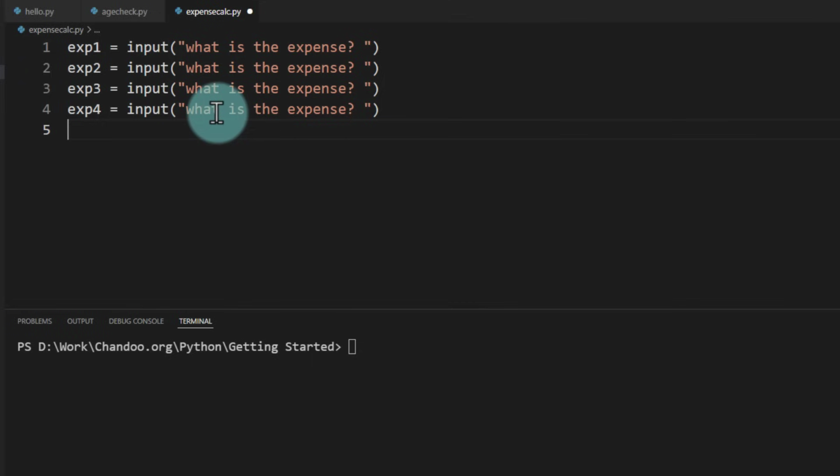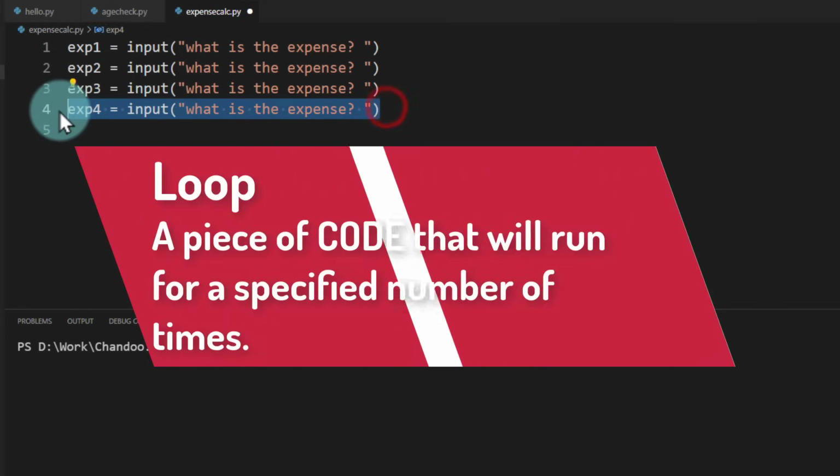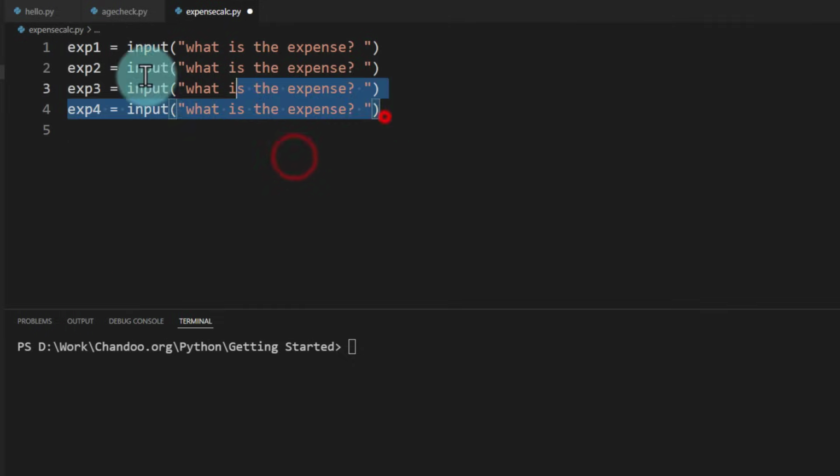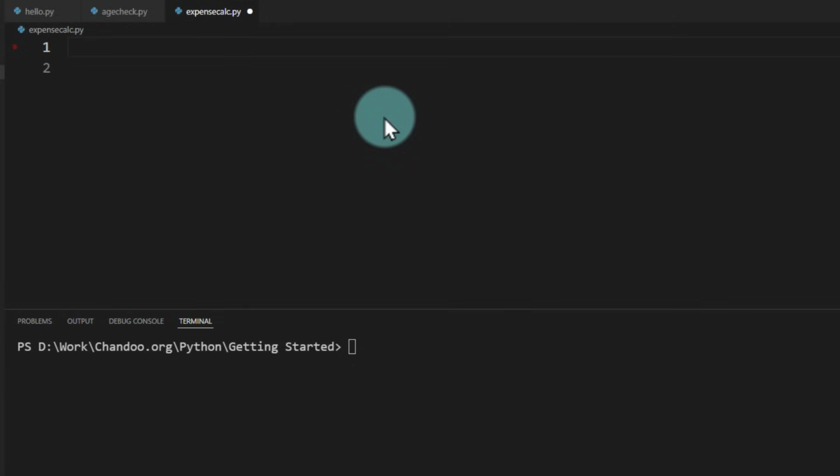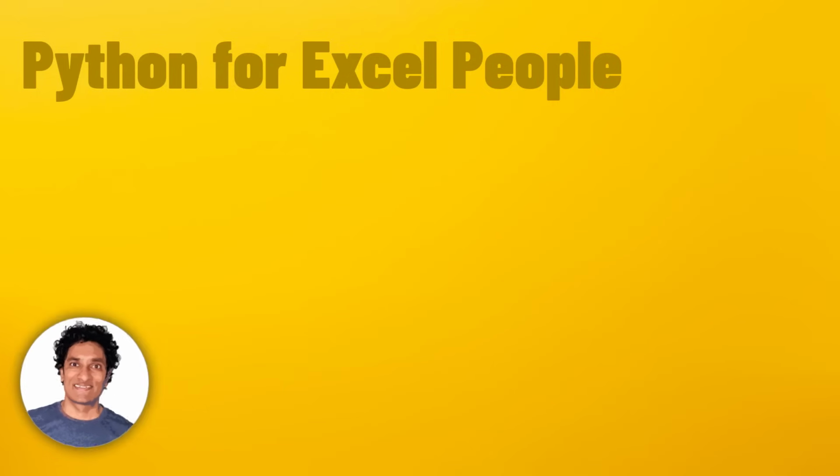It only works up to 4. And if I want to maybe enter 20 or 30, then I will have to repeat this. On top, we need to know upfront how many times we have to collect. So normally within programming languages, we use the concept of a loop. A loop is a set of instructions, for example, this line itself, that runs any number of times. So we'll understand the concept with a very simple loop first, and then we will build the expense calculator.